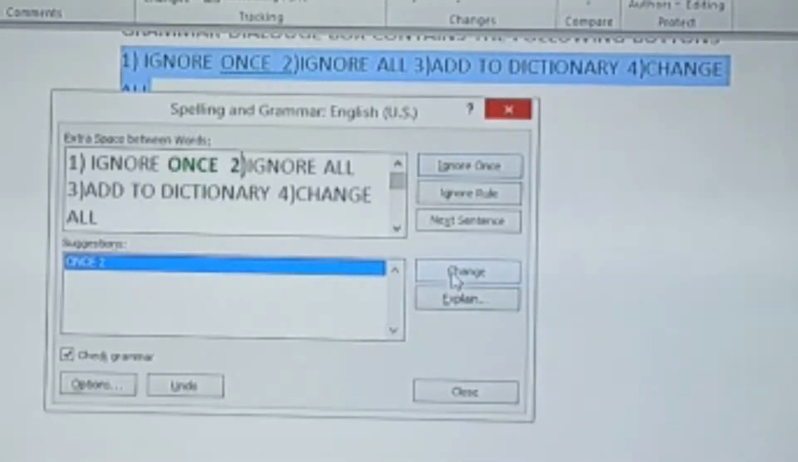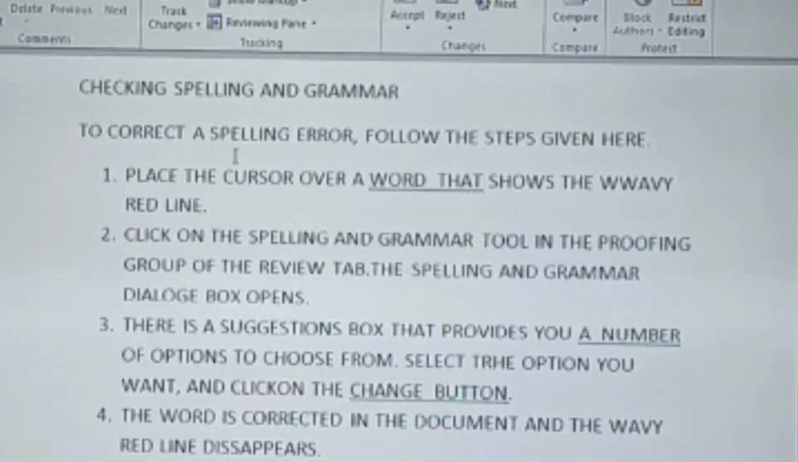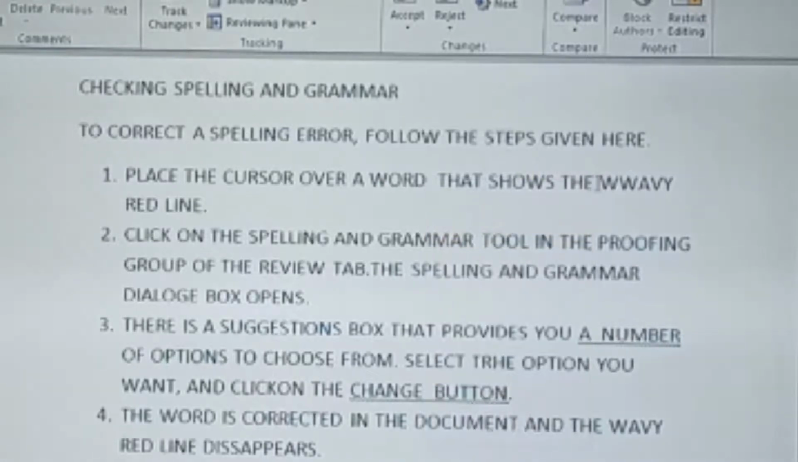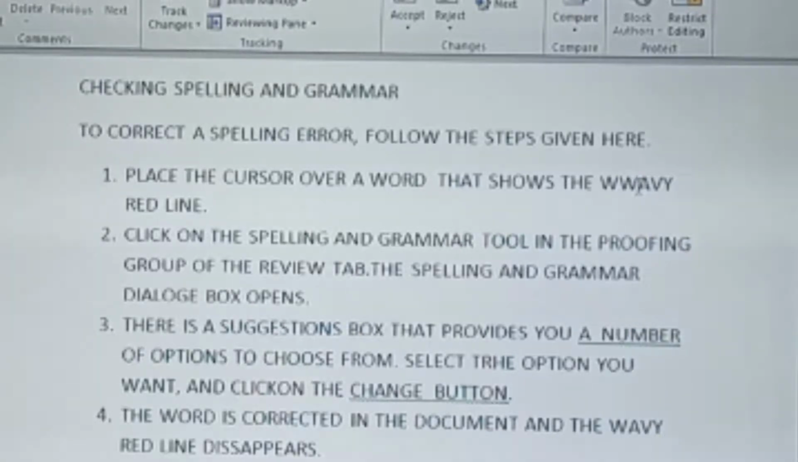Now to stop the spelling check, click on the cancel button. Now you go up again, we'll see our mistakes. In addition, the green wavy line is for grammar. You have to click ignore once. Now we have to see the spelling of wavy is wrong.